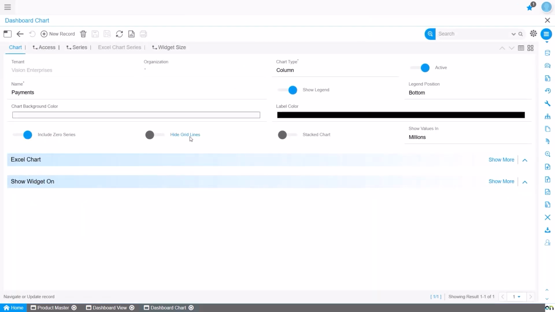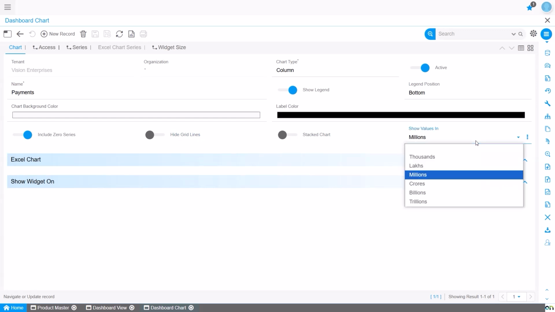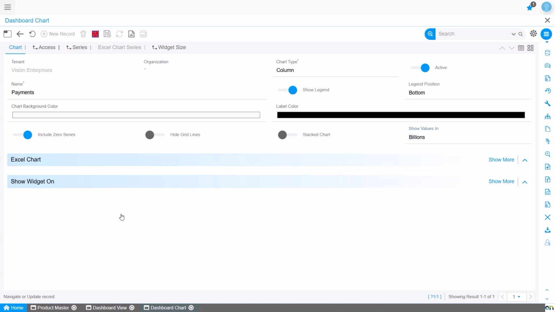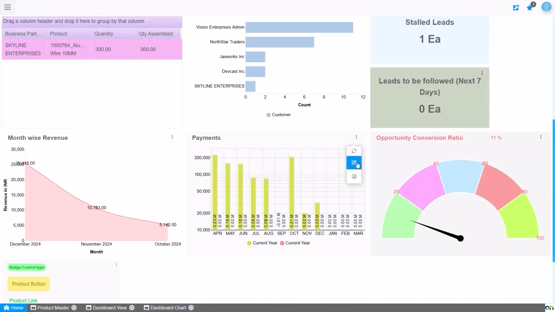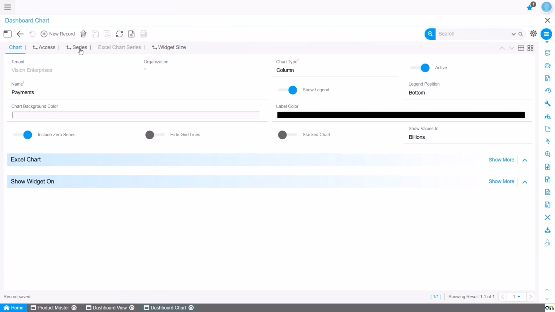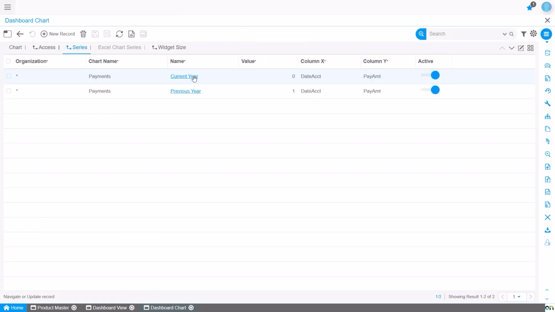When working with millions or billions of values, use the Show Values in Selection box to format the display. For example, to display values in billions, select that option and save the changes. Refresh the chart to see the values displayed in billions. Now, go to the Series tab and toggle to open it.